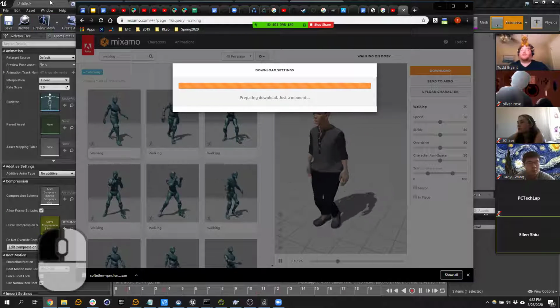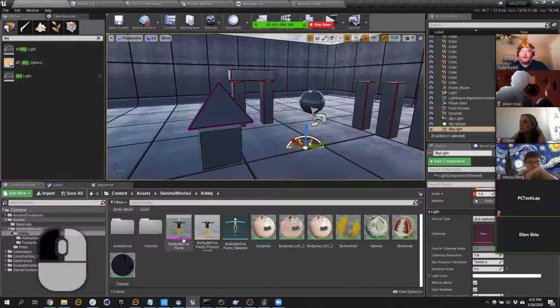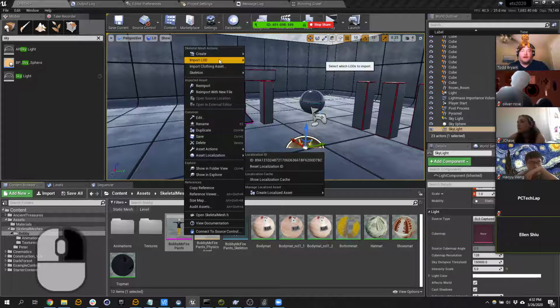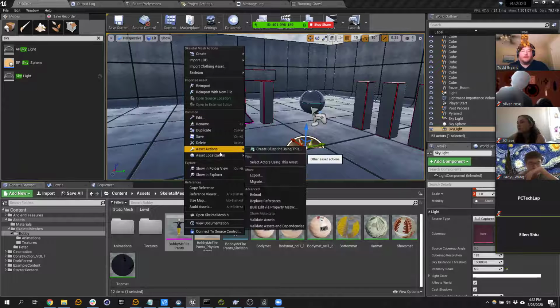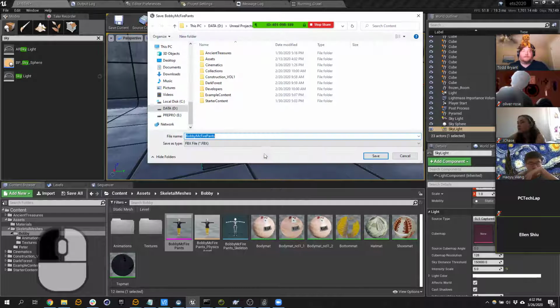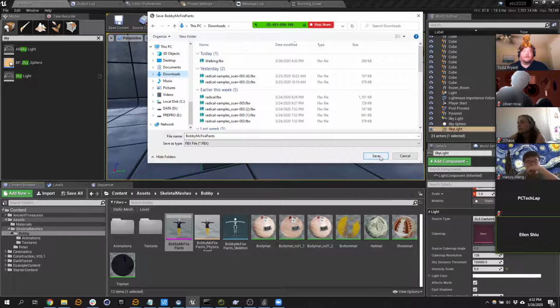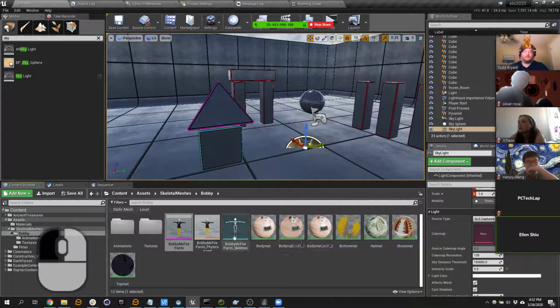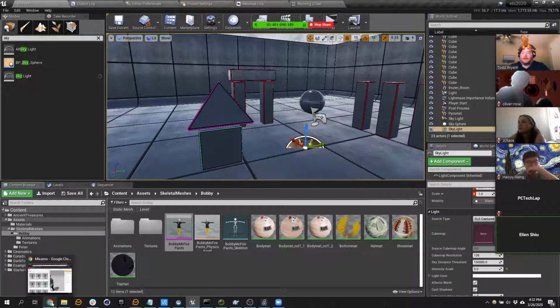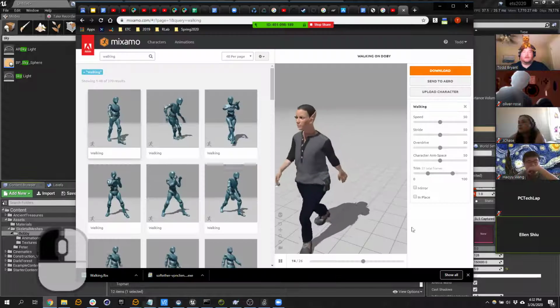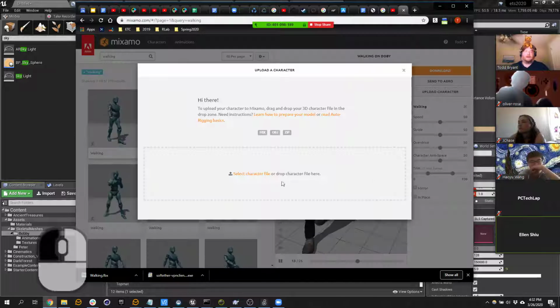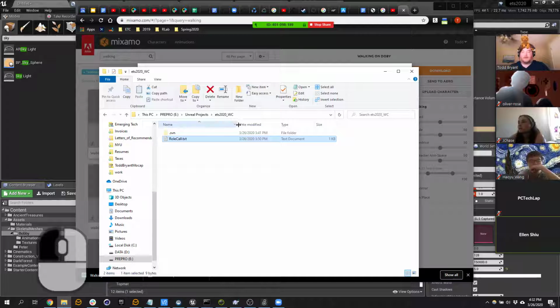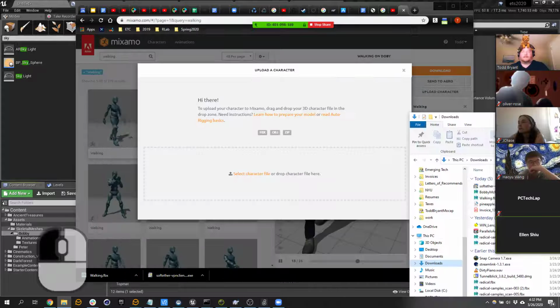Otherwise, if I wanted to put my character back into Mixamo, I'd go up to its T-pose, go over to Actions, and export it. I'll just throw it in my downloads for right now. All that's fine, I'm sure. Because it's already rigged, it should be pretty simple to get going. Let's just try it. Upload character from my downloads. And this is how you continue to work with your assets. Let's see if this works.